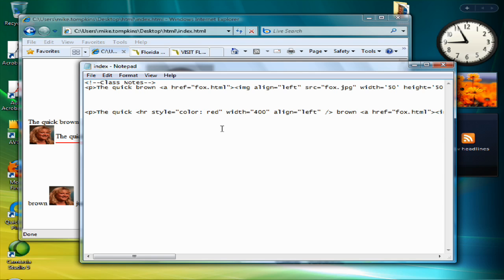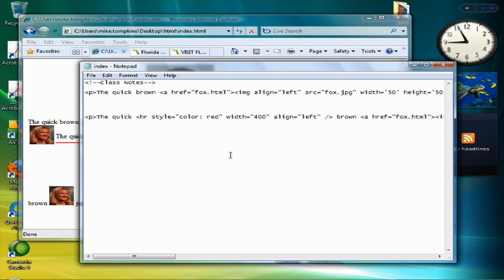Let's talk about H tags quickly. H tags would be at the top of your page, a heading or a headline. You can use H1. It's actually a tag, so you'll need the brackets around it.